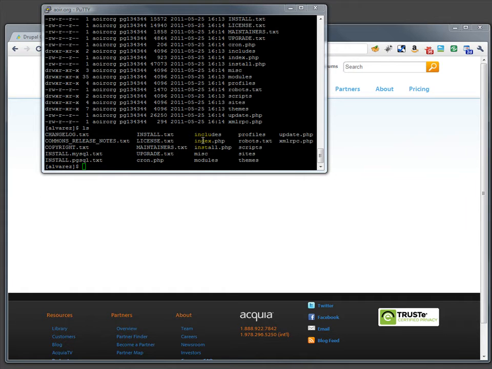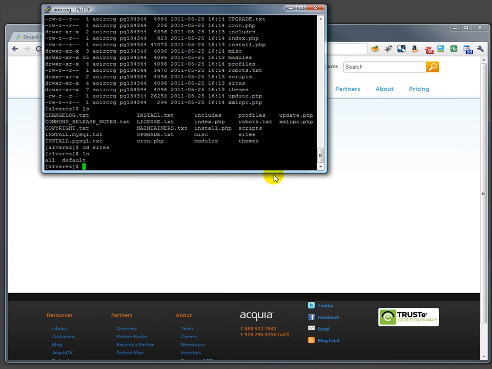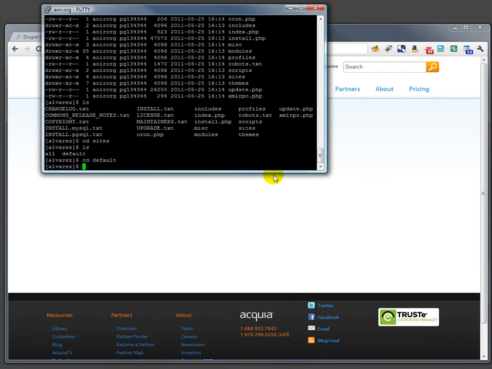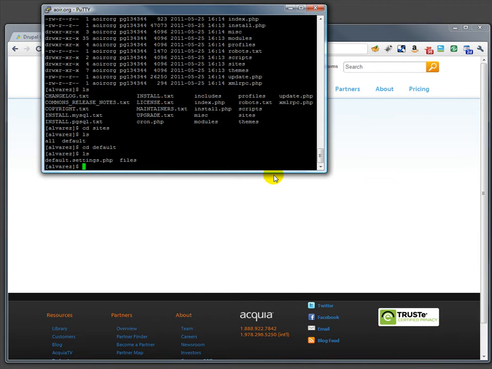So first, we're in a secure shell here, and we're going to go to the sites directory. And you'll see here's everything in the sites directory. And then we are going to change into default. And we'll see there's one file here called default.settings.php. We actually need to change that. We need to copy it using the cp command.